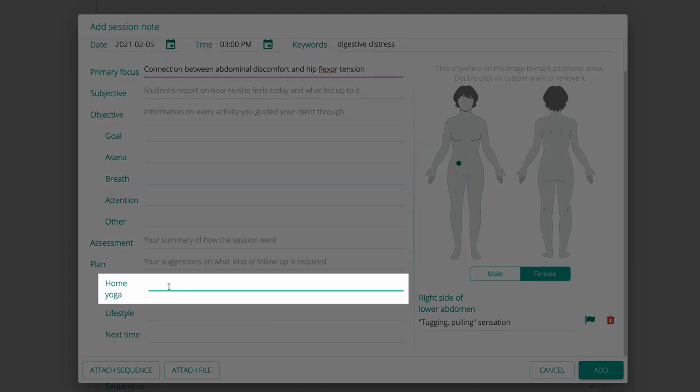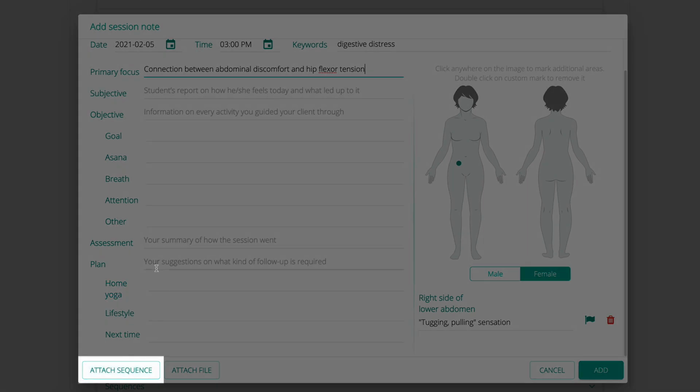If you give your client a homework assignment, specifically some sort of home yoga practice, you would mark it here. What would you like your student to focus on? Maybe some sort of a short practice. And you can always attach the sequence that you give her using the attach sequence button.